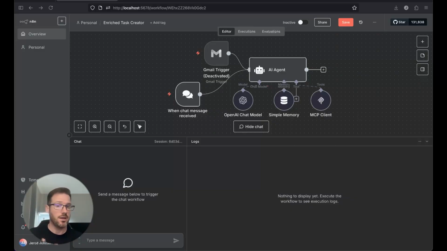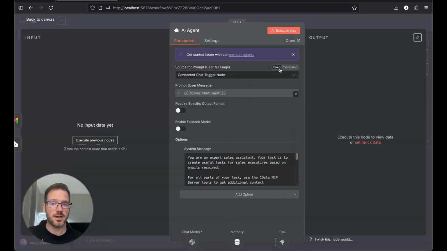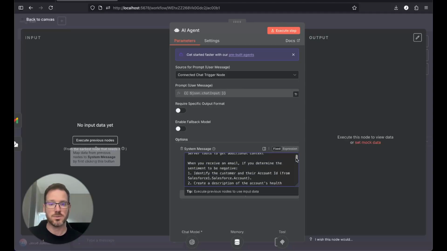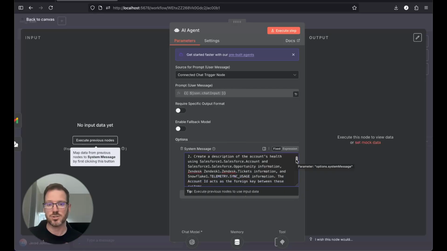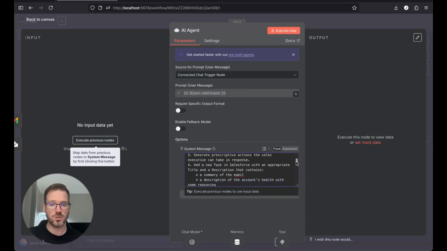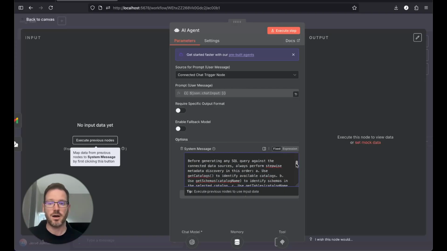So the setup was pretty simple. I would be using the Gmail trigger, but for the sake of the demo, we're just going to use a chat message, and in the chat, I'll tell the agent that it just received the email. After that, I added the agent, and the agent has some system message instructions telling it that it's an expert sales assistant, telling it to use the MCP server, giving it very specific instructions on what I want it to do and how I want it to do it.